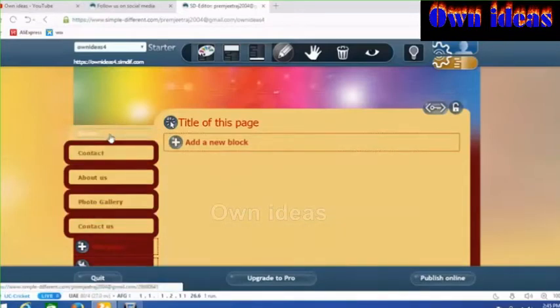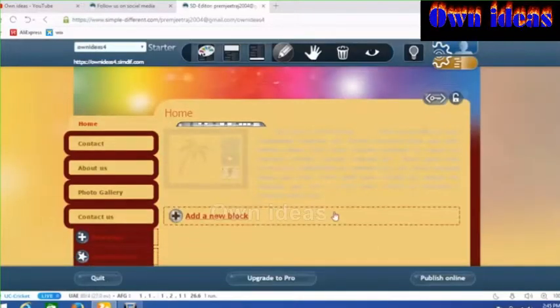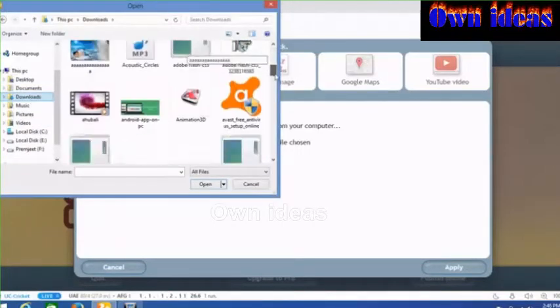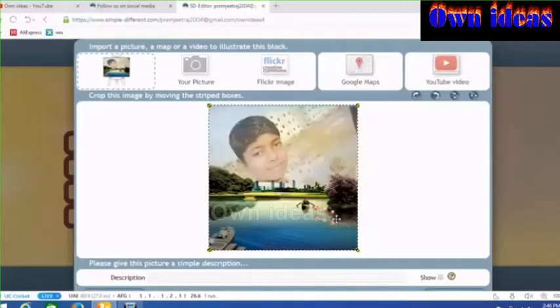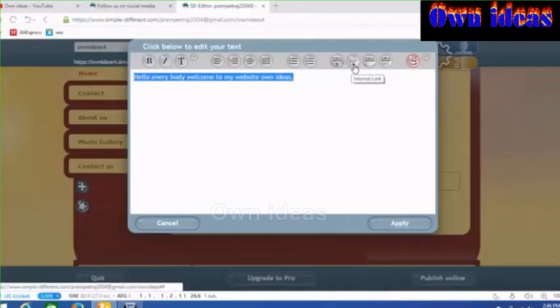Then click on the navigation bar. You write your navigation names, such as home, contact, etc. Put your names on the navigation bar and click on the add block option. And put the content of your choice, such as photos, videos and more. There you can put photos, videos, maps and more.